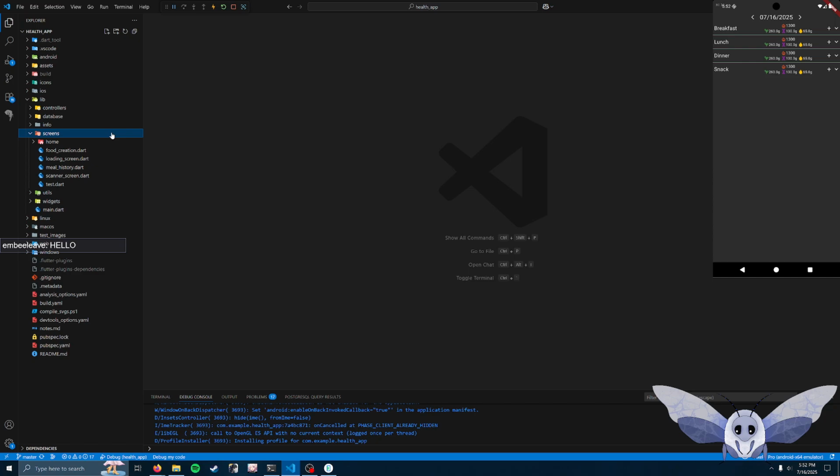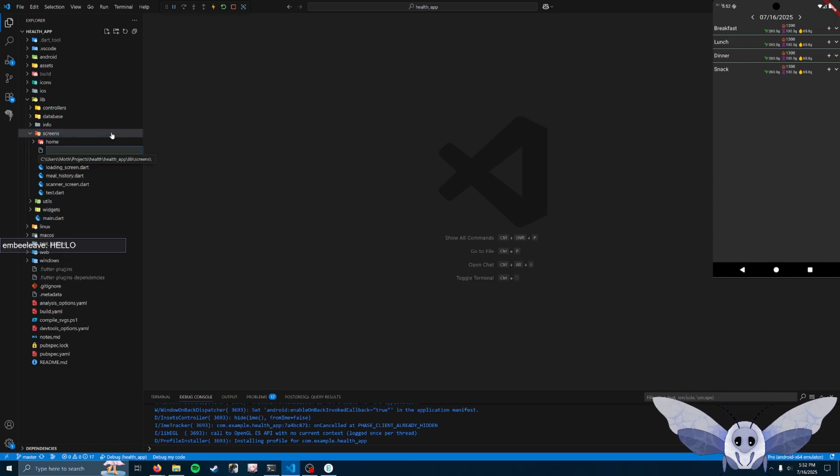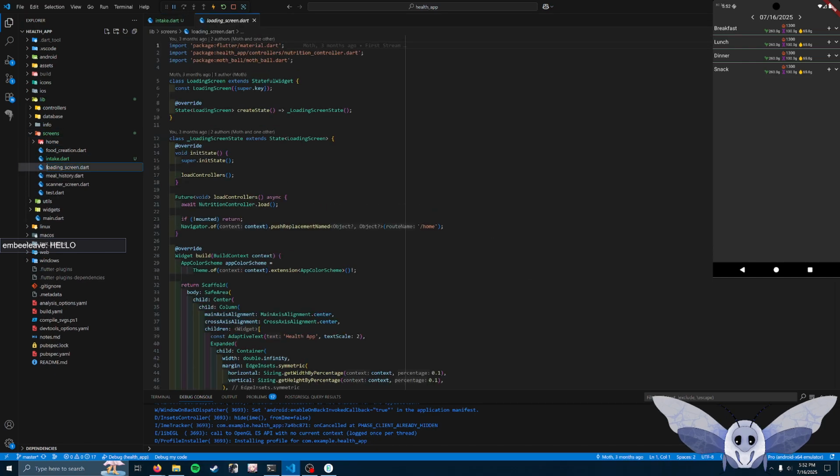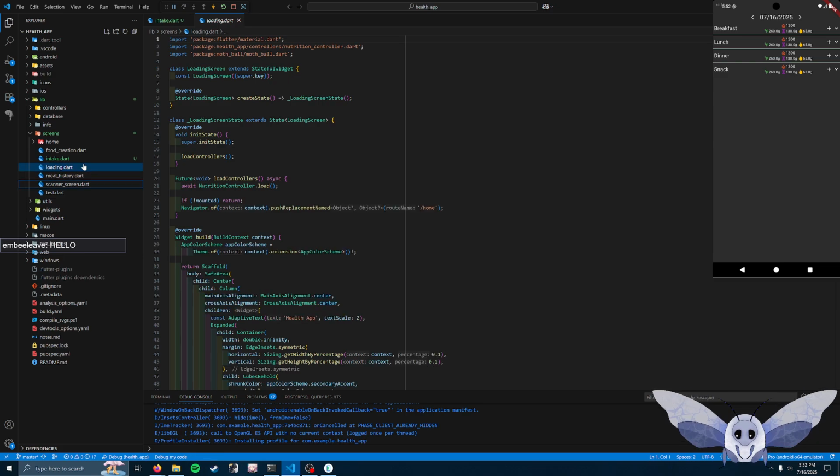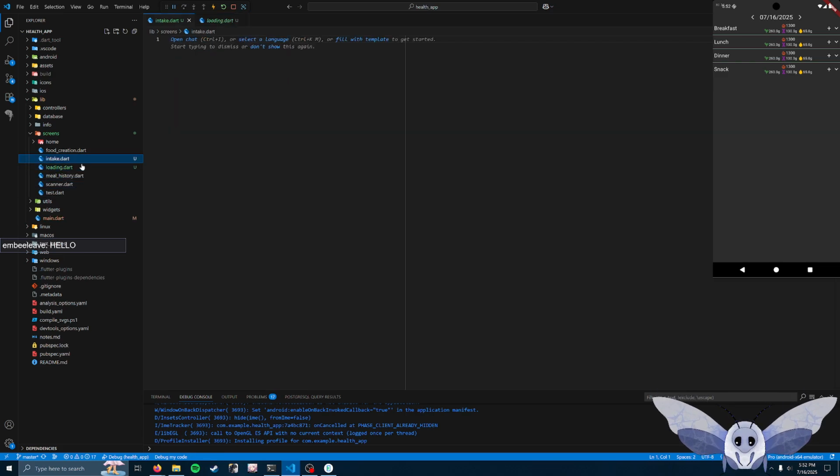We'll pretty much need a new screen, and we'll call it intake screen. Actually, these don't need the word screen at the end of them. They're already in the screens folder. There you go. So, do a stateful.